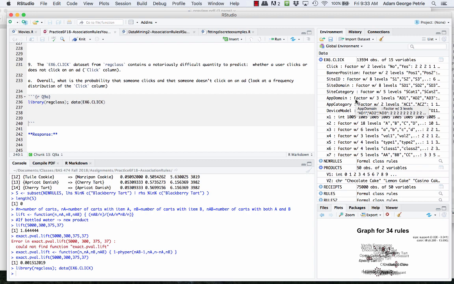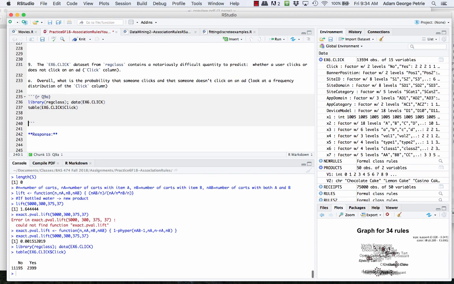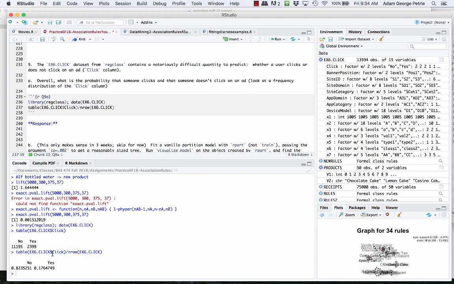So let's do some sort of market basket analysis in this sort of context. First, what's the overall probability that someone clicks on an ad? What's this prior probability, or what's the support of yes, essentially, if we treat each individual here as a transaction and whether they did or did not click as essentially an item in the cart? So let's look at a table of the click column here. We see that, okay, well, clicking is very much in the minority. Let's go ahead and divide the result of running table by the number of rows so that we can turn these numbers into percentages. So it looks like overall there's about a 17.6% chance that a random user here is going to click on that ad.